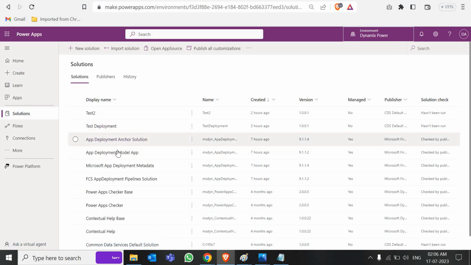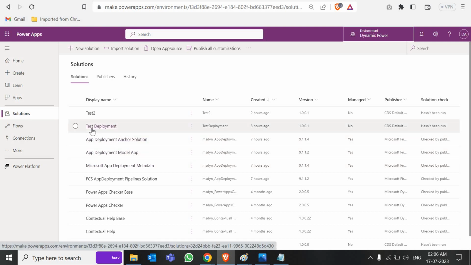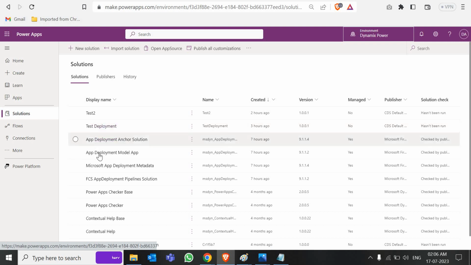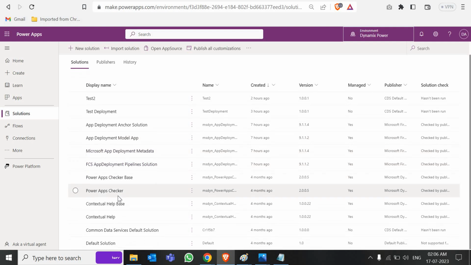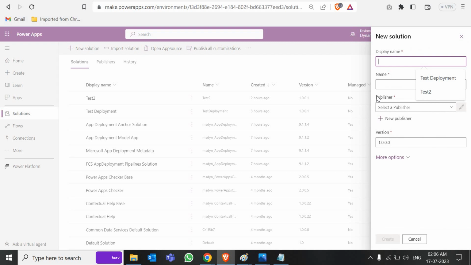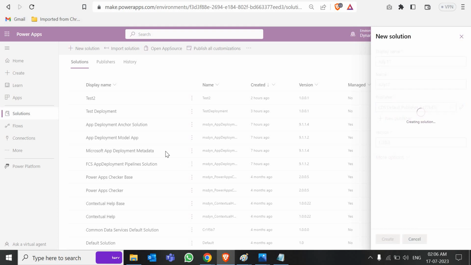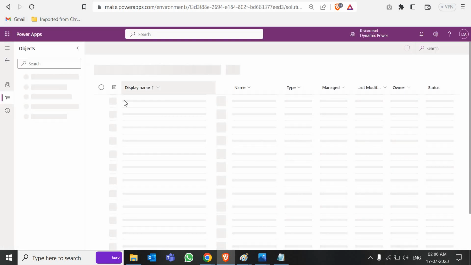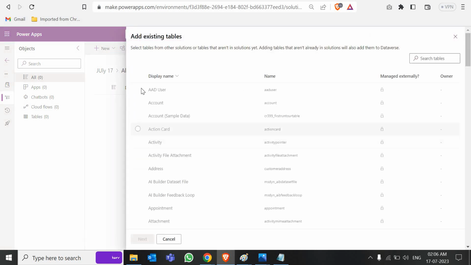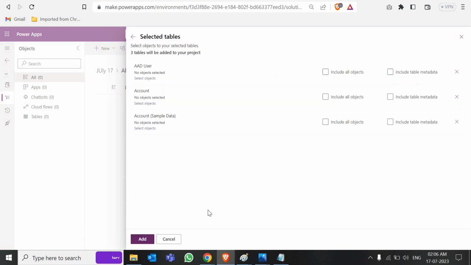Here you can also see that app development for Anchor solution, model app, these things are created, right? Now in the solution, once the pipeline is installed, you will see it. Let's open this. I want to deploy this, okay, let's create a new solution itself. July 17 solution. Select a publisher, create, and I'll be deploying this new solution to the test and to the production. I'll just add some components here, tables. I'll just add AAD, this and this, right? Next, include, done.